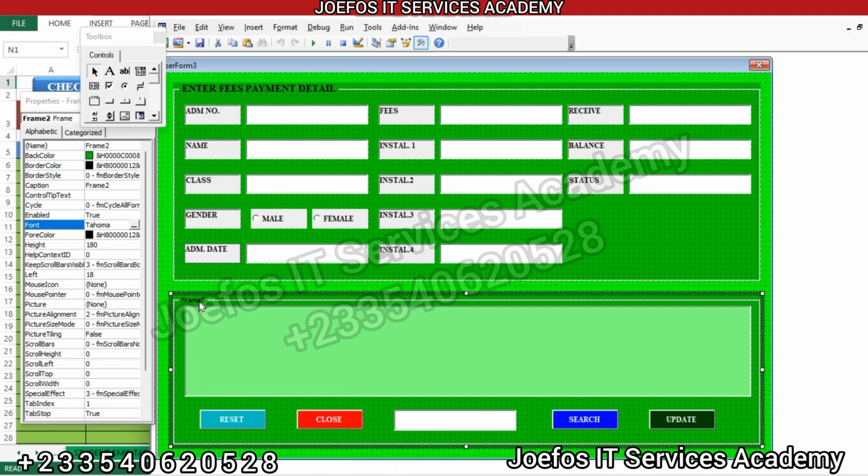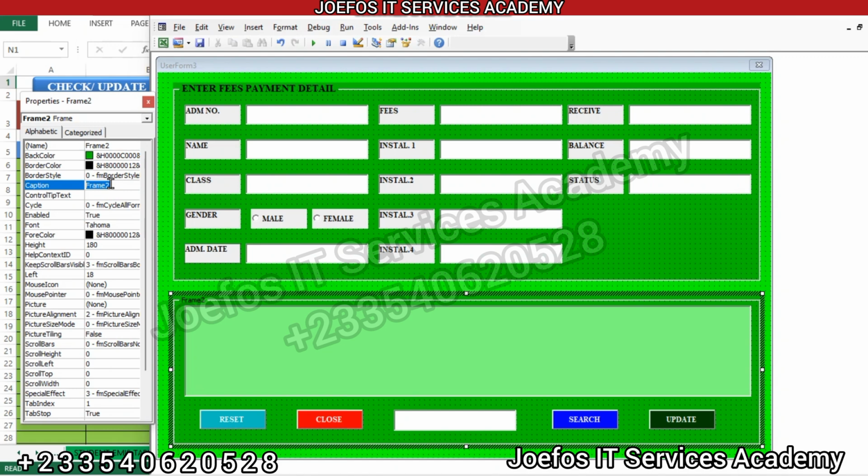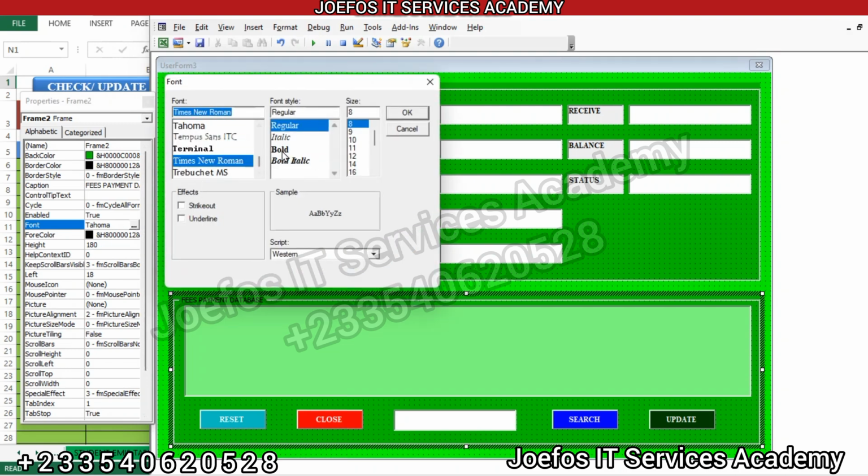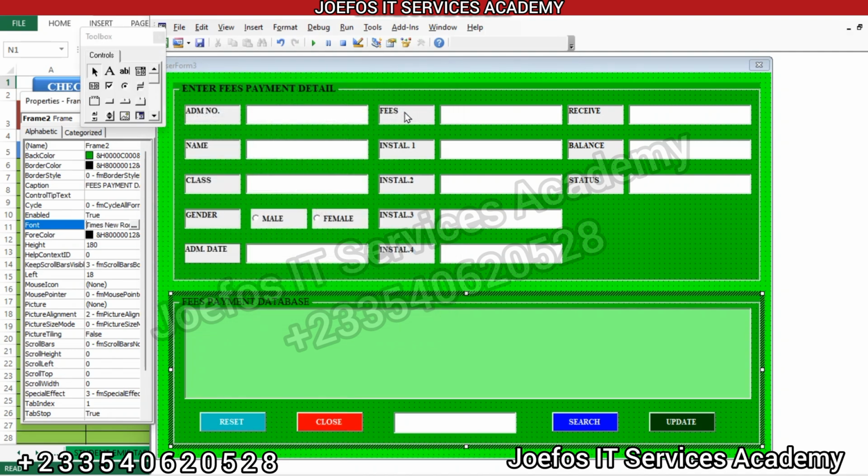Now let's come to the frame 2 here. Let's change the caption also to fees payment database. Like that. So you hit enter. Then let's come to the font here. Let's change it to Times New Roman. Let's give it bold. Let's give it 12, something like that. Then let's click on enter. Okay, so we have it there.